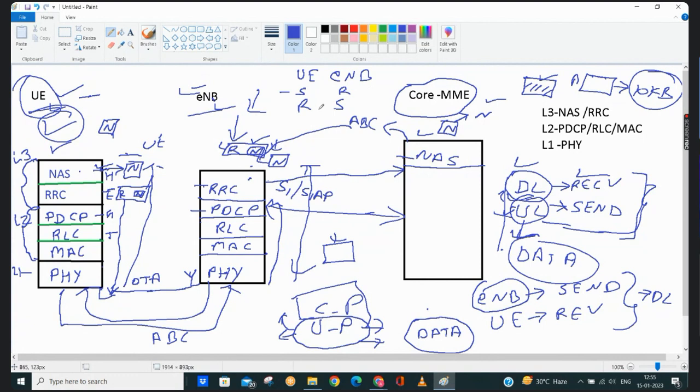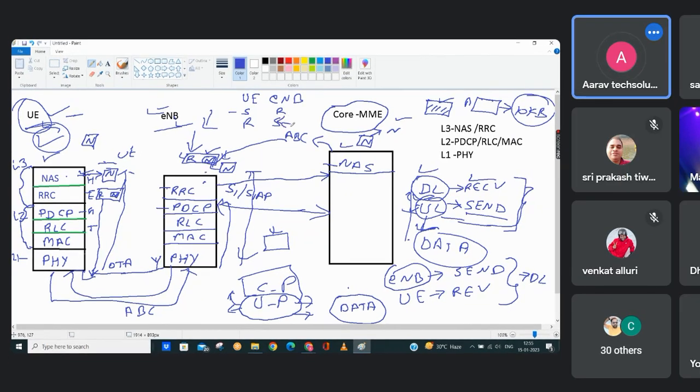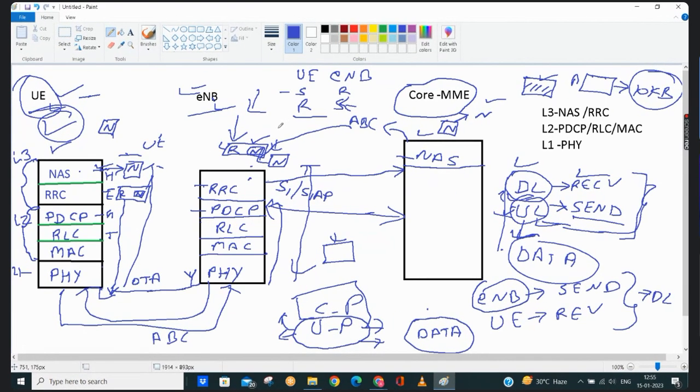Suppose UE is sending, then eNodeB is receiving. Sometimes people get confused that UL means send. So they say, suppose eNodeB is sending, then from the eNodeB point of view that is UL, and from the UE point of view that is DL. But it's wrong. This is always UL, this is always DL. Agree?